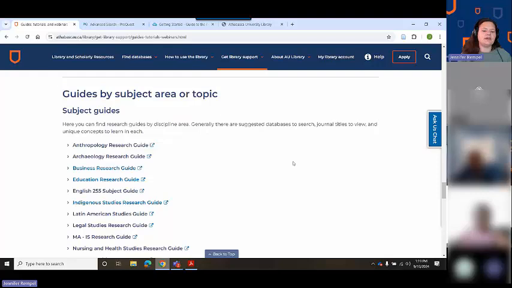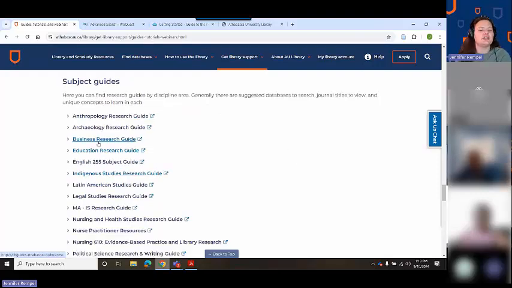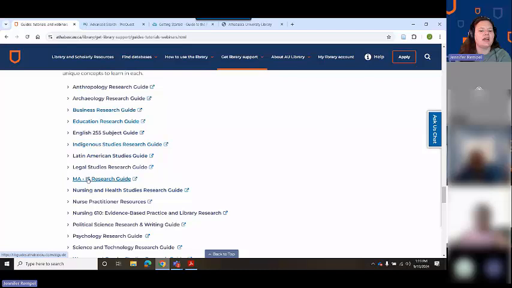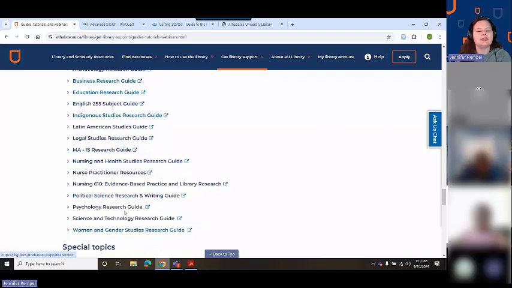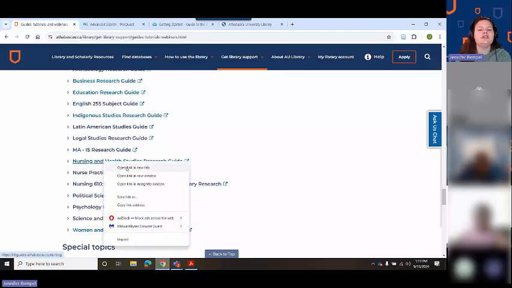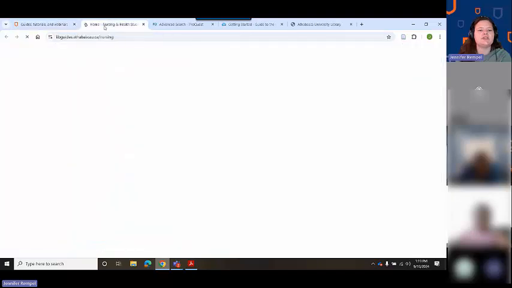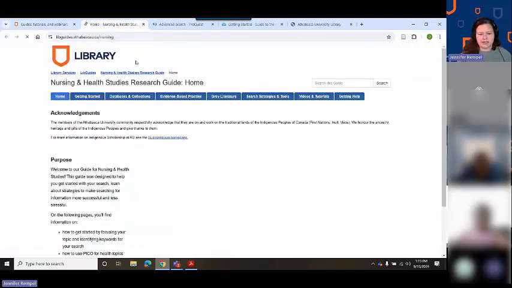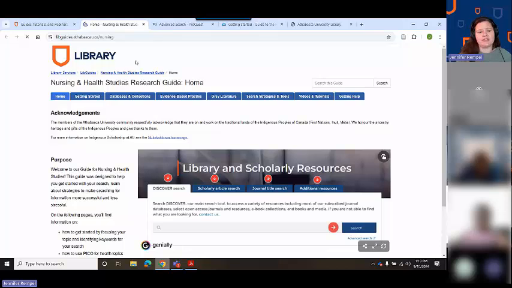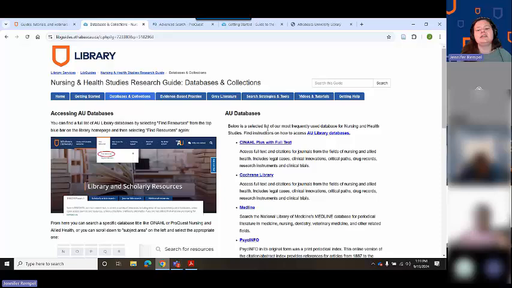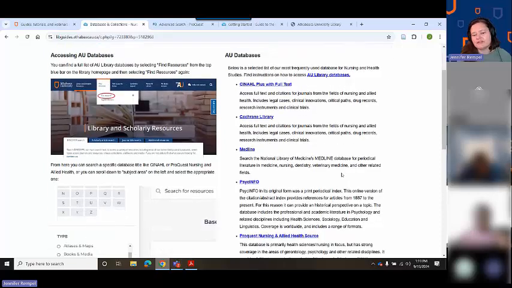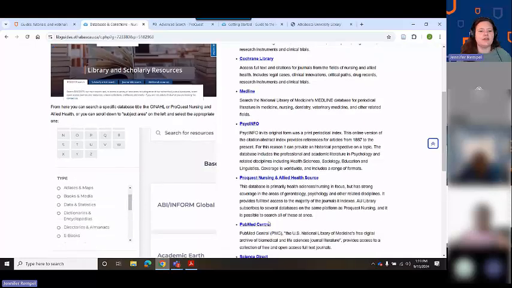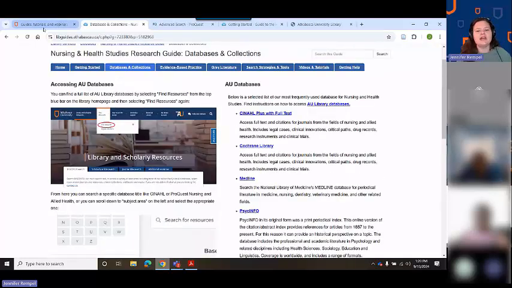So we don't have guides for everything, unfortunately, but if you're in any of these subject areas, you can see we do have guides for you, the ones that are particularly popular. So for example, nursing and health studies, what you can see in these guides is we tried to put lists together of the most useful resources. So in this case, databases and collections, we have a huge list of databases, but here are the best ones for nursing that we've put together. You can see CINAHL, Cochrane, Medline, ProQuest, all these things. So we've tried to do that where we can.